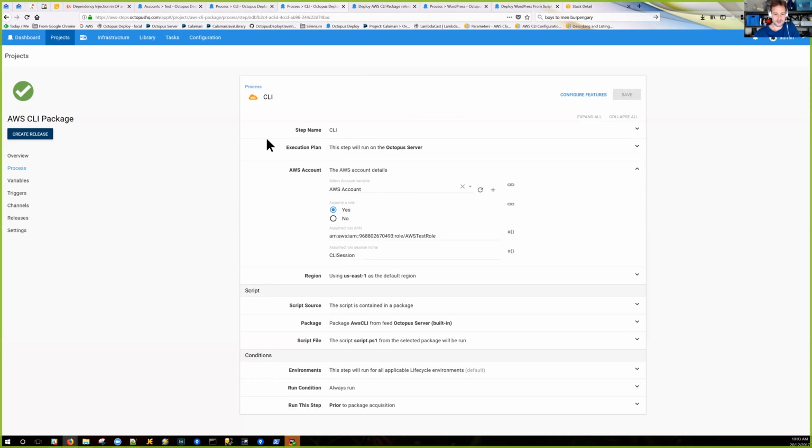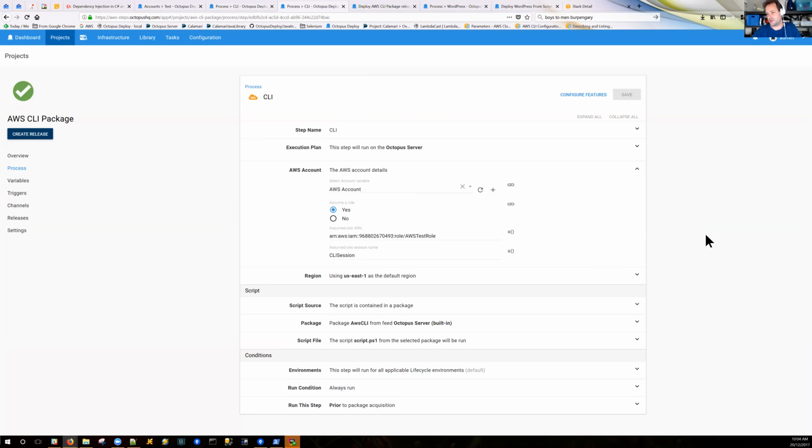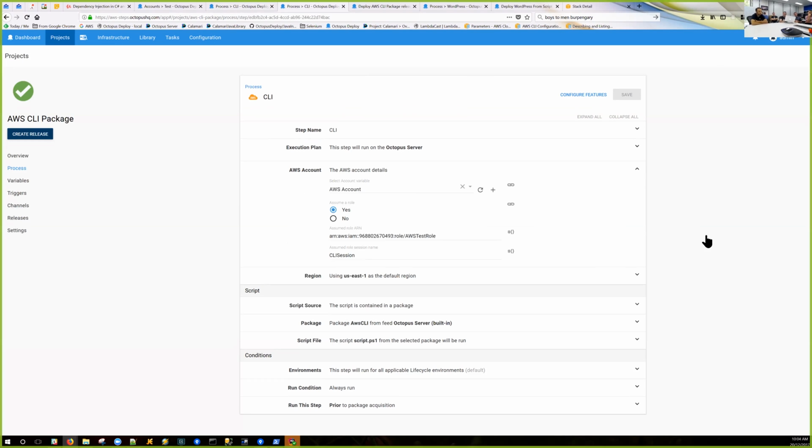One of the things we can do when we're logging in, though, is assume a role. So AWS has the notion of temporary tokens that allow you to act on behalf of a secondary role. And so in this case, we have the main AWS account, but this particular step then goes on to assume a role that it has the permissions to assume, and runs a script from there.